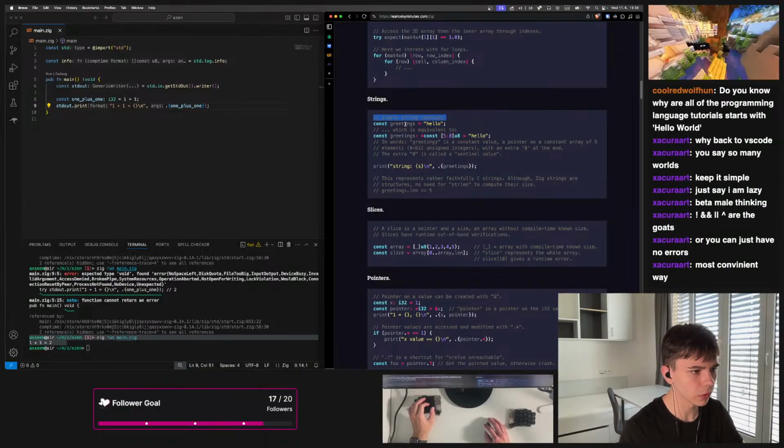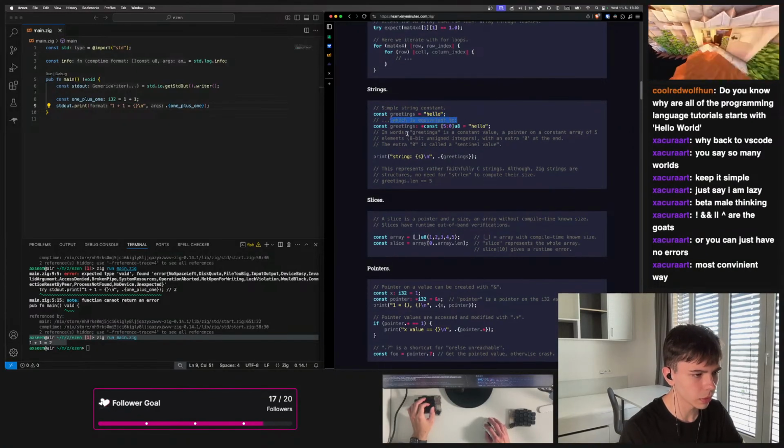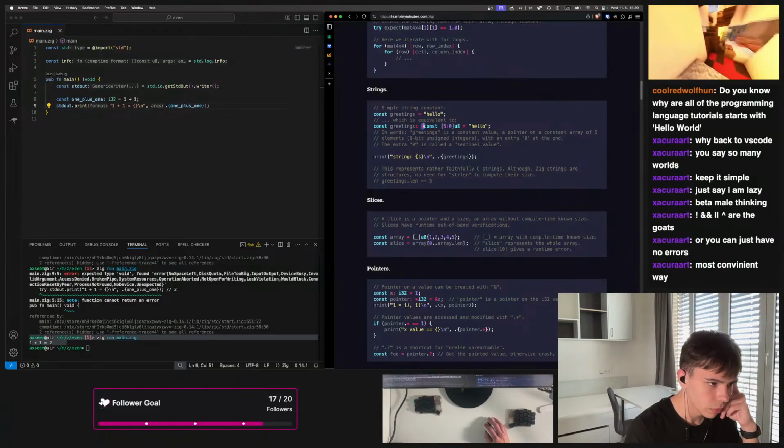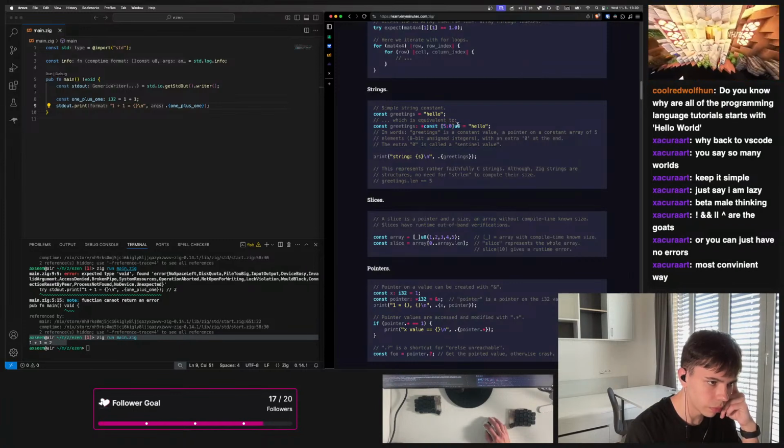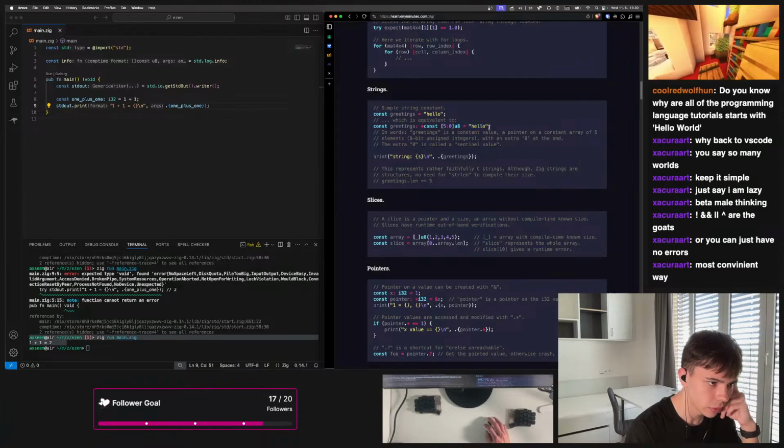Strings, simple string constant, yeah, which is equivalent to a pointer to a constant array of bytes. Yeah, makes sense.